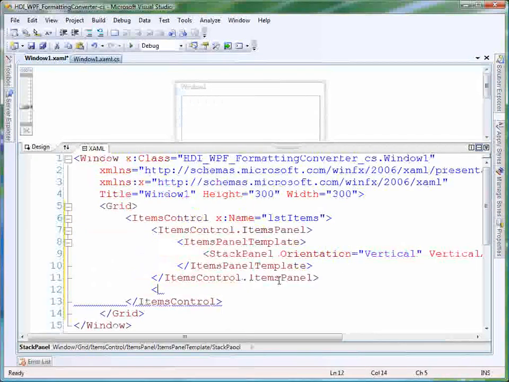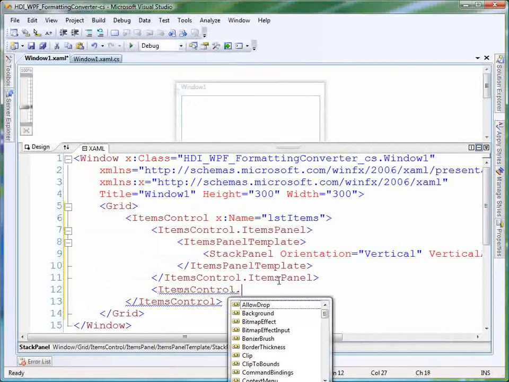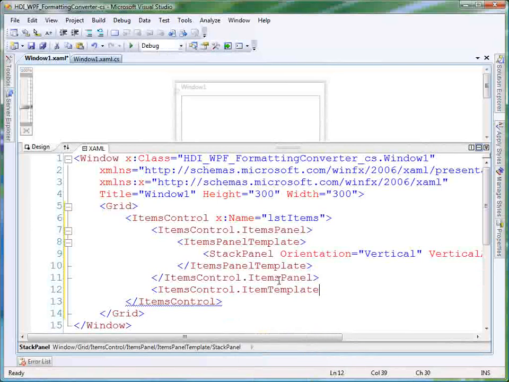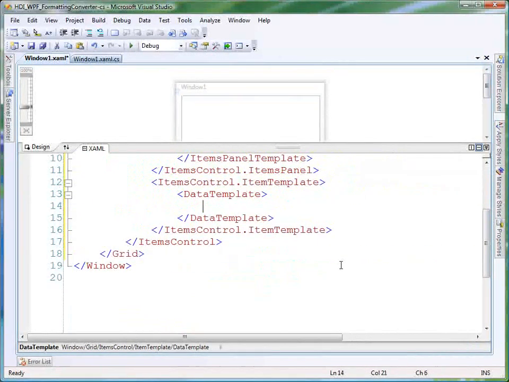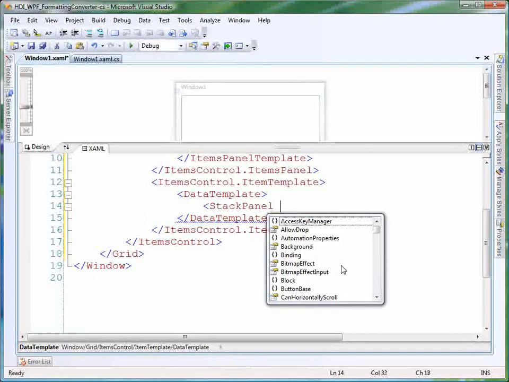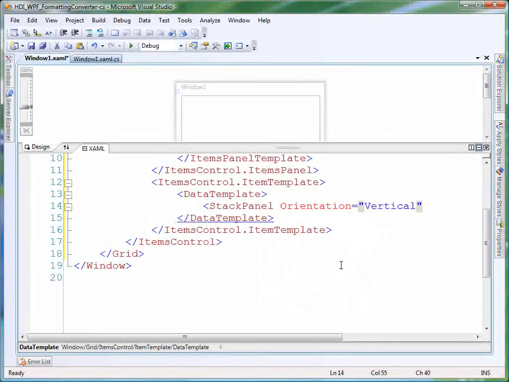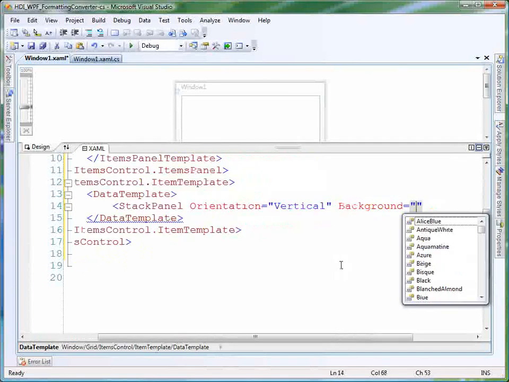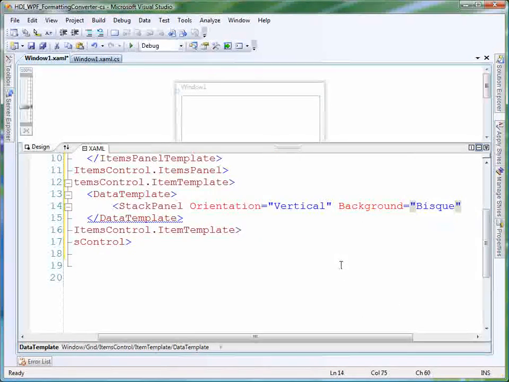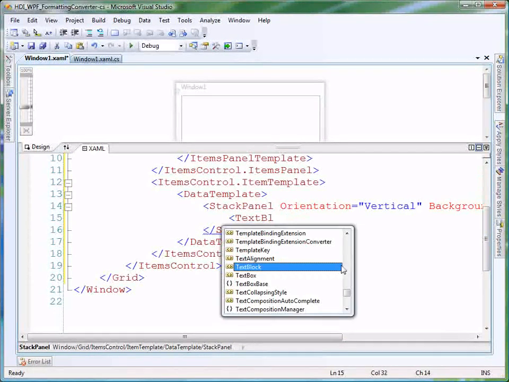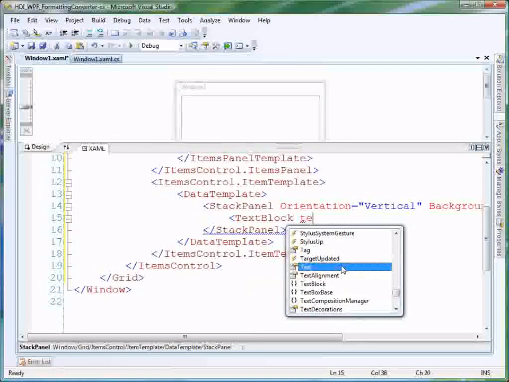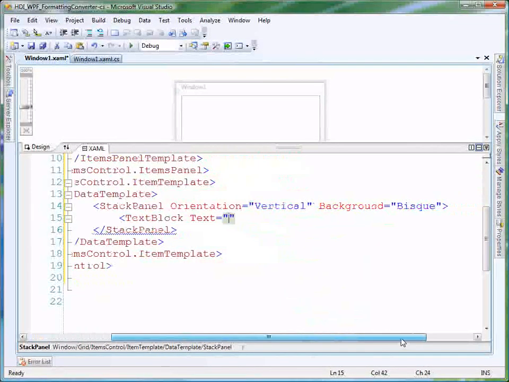So now let's create an items control dot item template, and this is going to be a data template. In our data template we'll choose a stack panel again, orientation equals vertical again, which again is the default. Maybe let's do a background on that so that it's not just so ordinary. Alright, and in our stack panel we're going to have a couple of text blocks. Oops, not text alignment, text block. And the text will be bound to fields in the object we're going to bind to this.